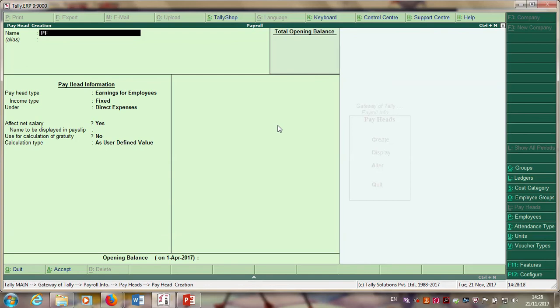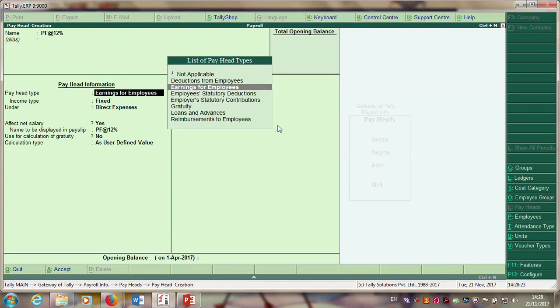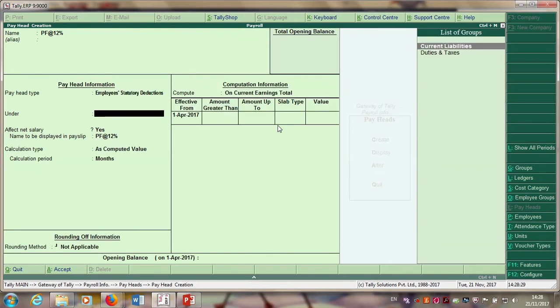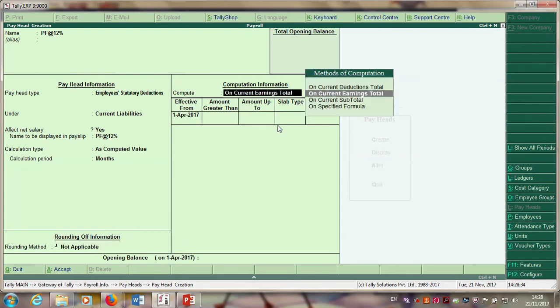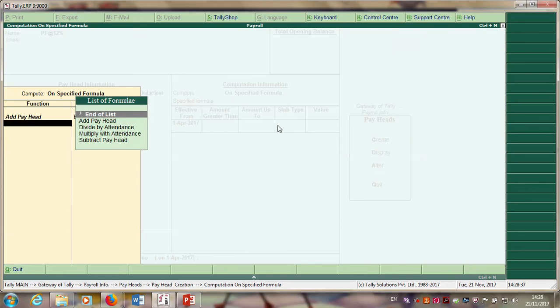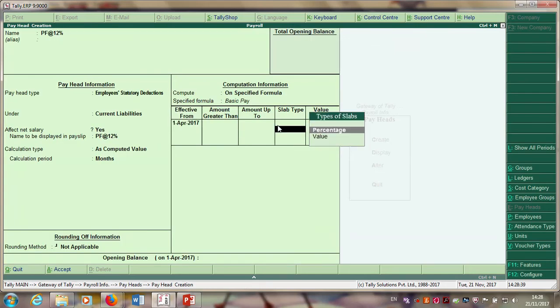In the deduction part, the very first is PF at 12%. We are charging this as employee statutory deduction, current liability. PF at 12%, on specified formula basic, and this amount is up to something like 6,000 or something else. If you put 12% of basic pay, it is compulsory to deduct from the salary for this PF. This is one form we can do.